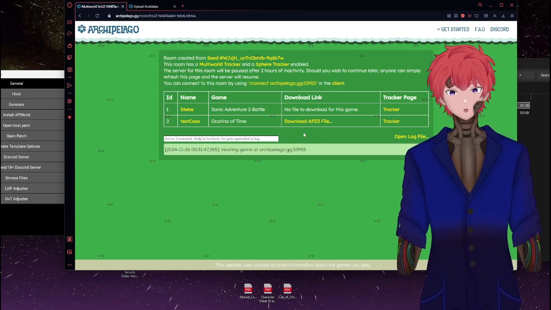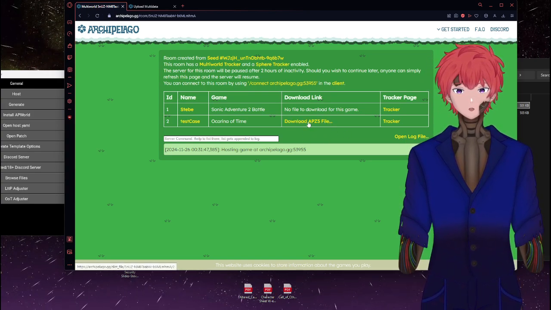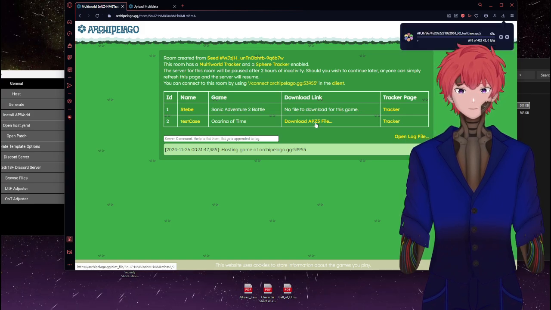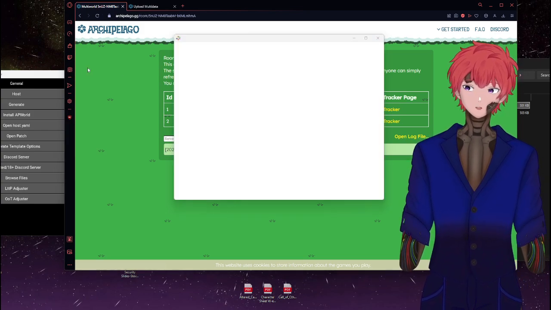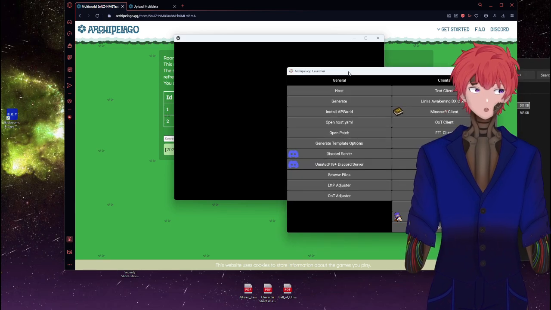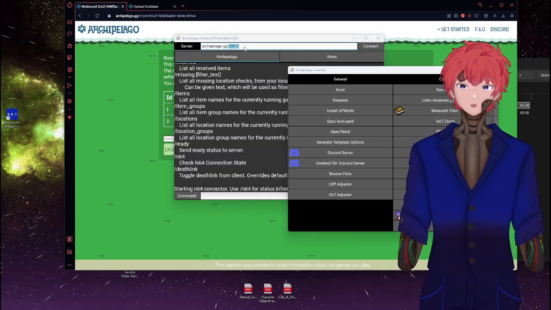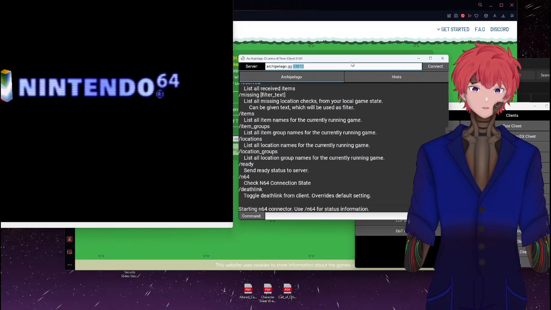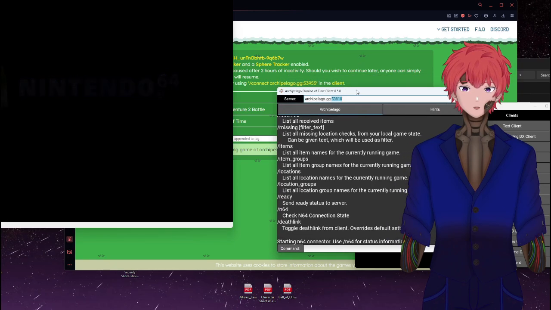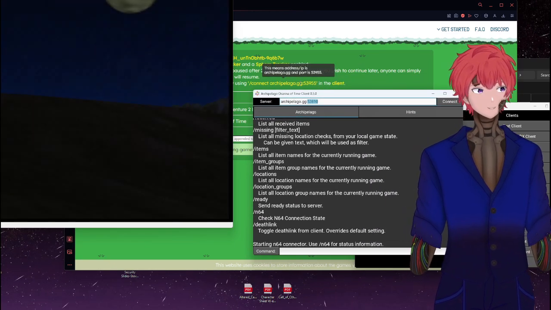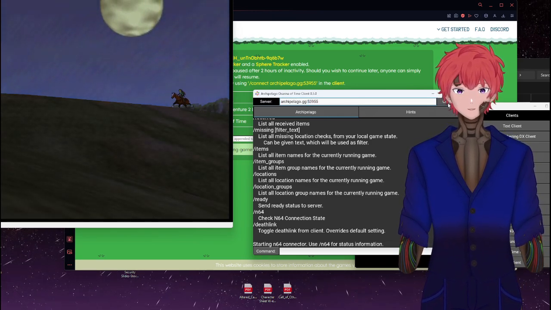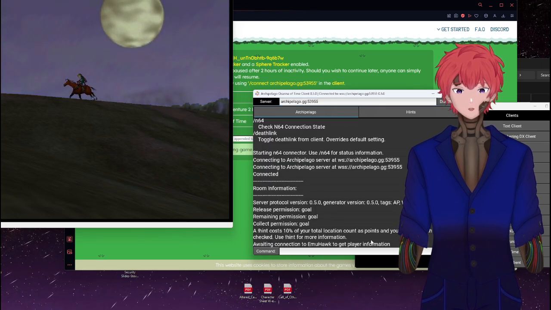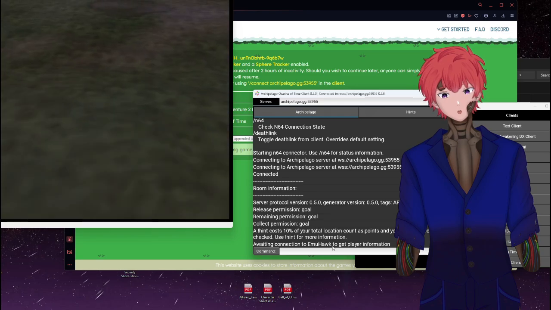Now for the Ocarina of Time, you're going to want to download this APZ5 file. Downloaded. If you double click on it and you have the Archipelago launcher installed, it'll launch the game, but it'll then ask you to connect with the client. So the client in this case is going to be 53955. Hit connect, and then it's saying awaiting connection to BizHawk.